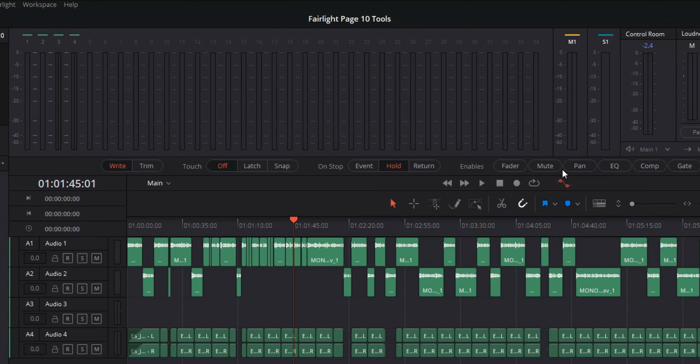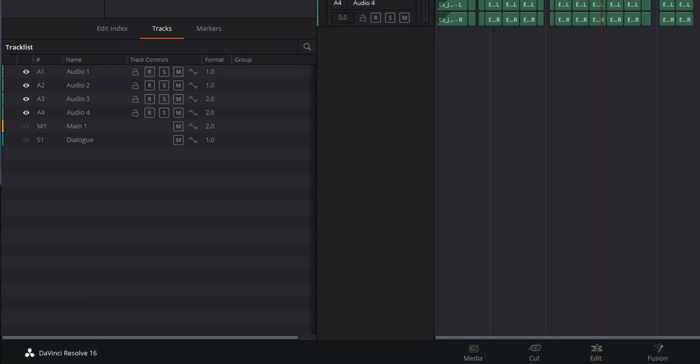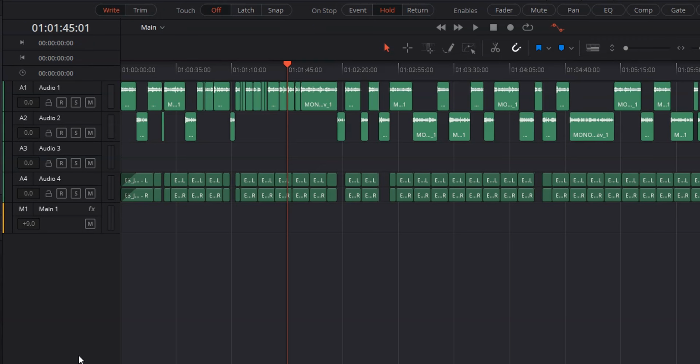Now, I told you before that the automation tool can really help you dial in your loudness. Let's look at how to do that. First, click the automation button, which looks like an audio wave with a couple keyframes. Next, open up your index, then make sure that you're in the tracks menu in your editing index. And what we want to do is make our main track visible on the timeline. So just click the eyeball next to your main, then come over to your timeline and expand your main track until you see your loudness history options appear.